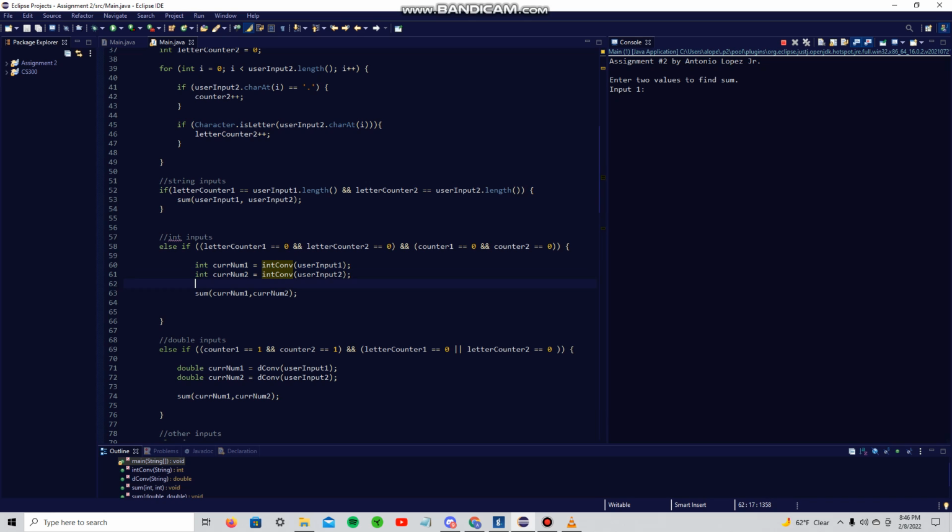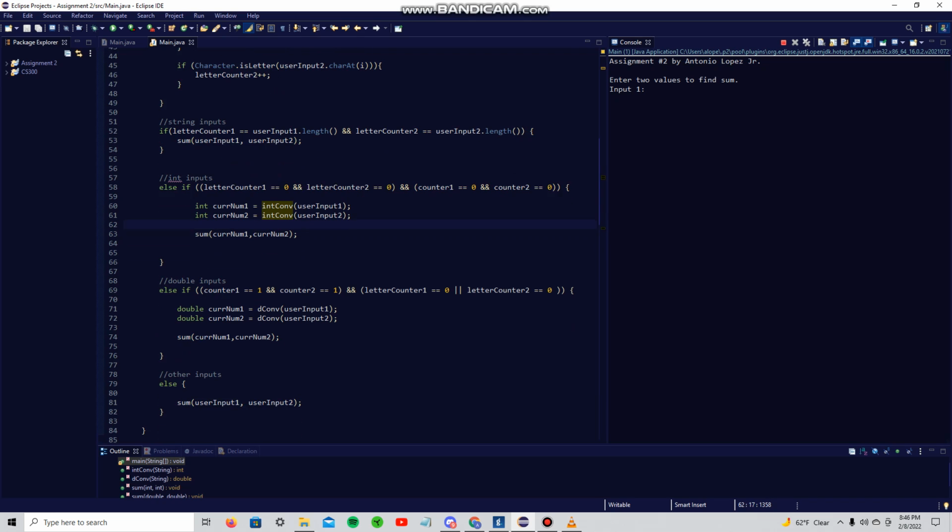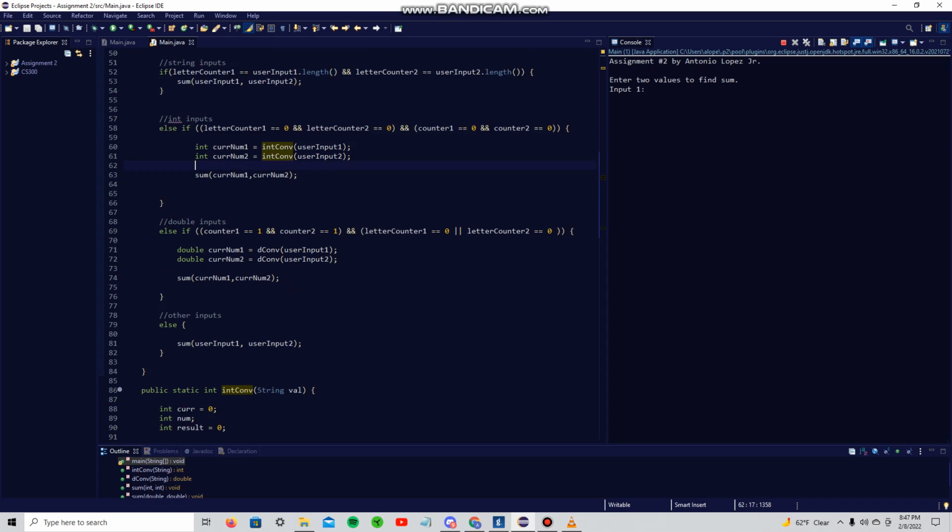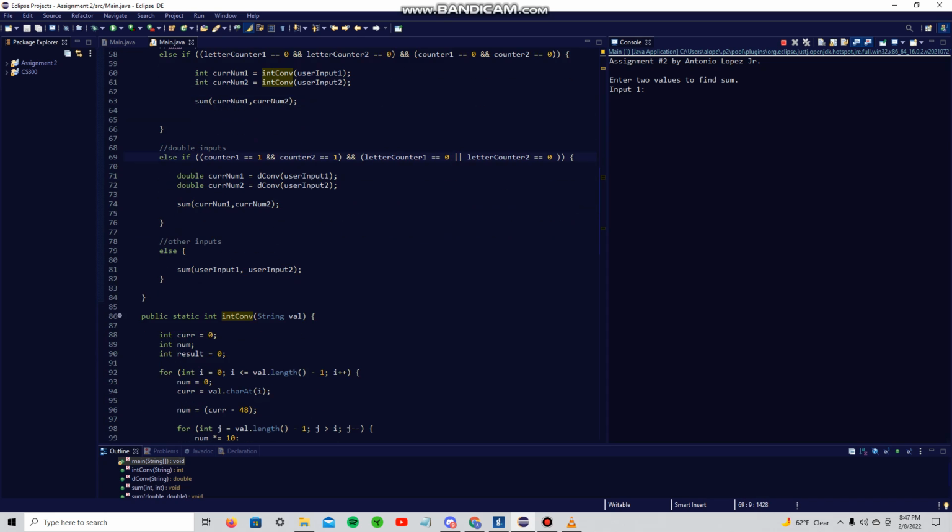But before I show what the method looks like, I want to finish up the rest of the else if statements. And once that finishes converting, then we call the sum function with the newly converted integer variables. And just to give another little explanation on the if statement, it's basically saying if the string has no letters and no periods, then we know it's an int. So the second else if statement here is checking to see if the inputs are double.